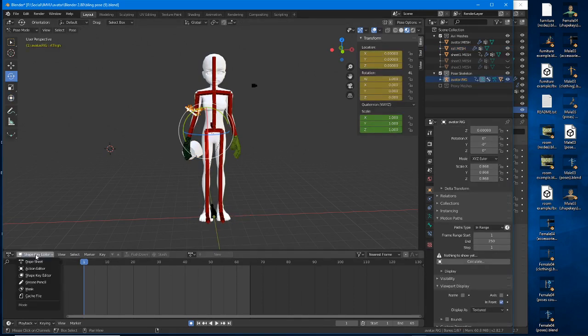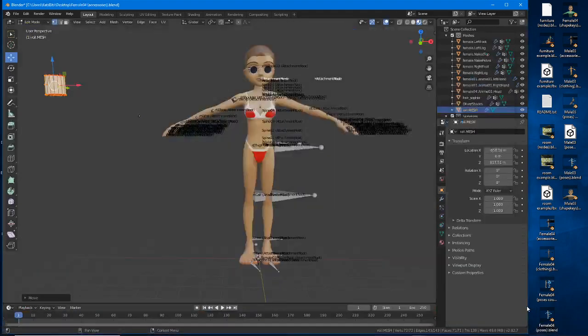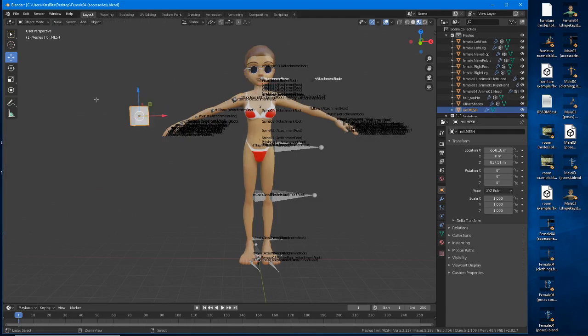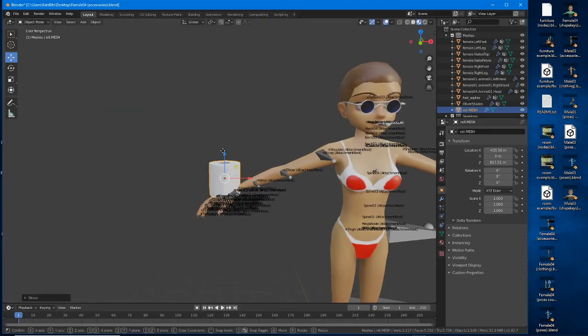Oh, that's the shape key editor, that's why. Where's the action editor? There we go. The setup is exactly the same as an accessory. So you append the file into the accessory file, latch your object or position your object wherever it needs to be in the scene.